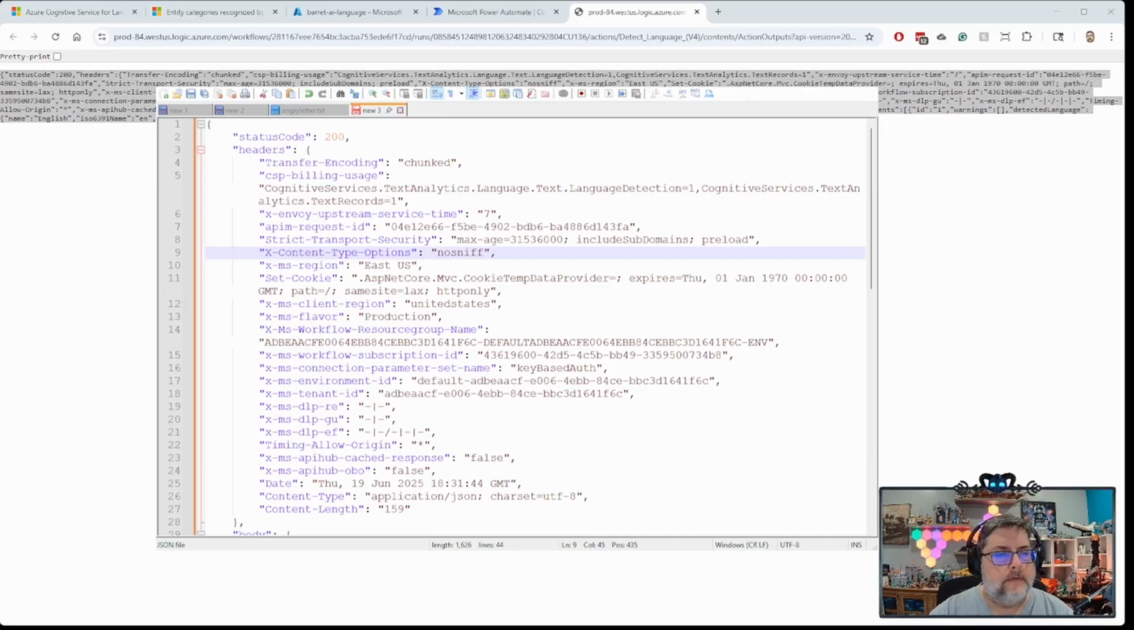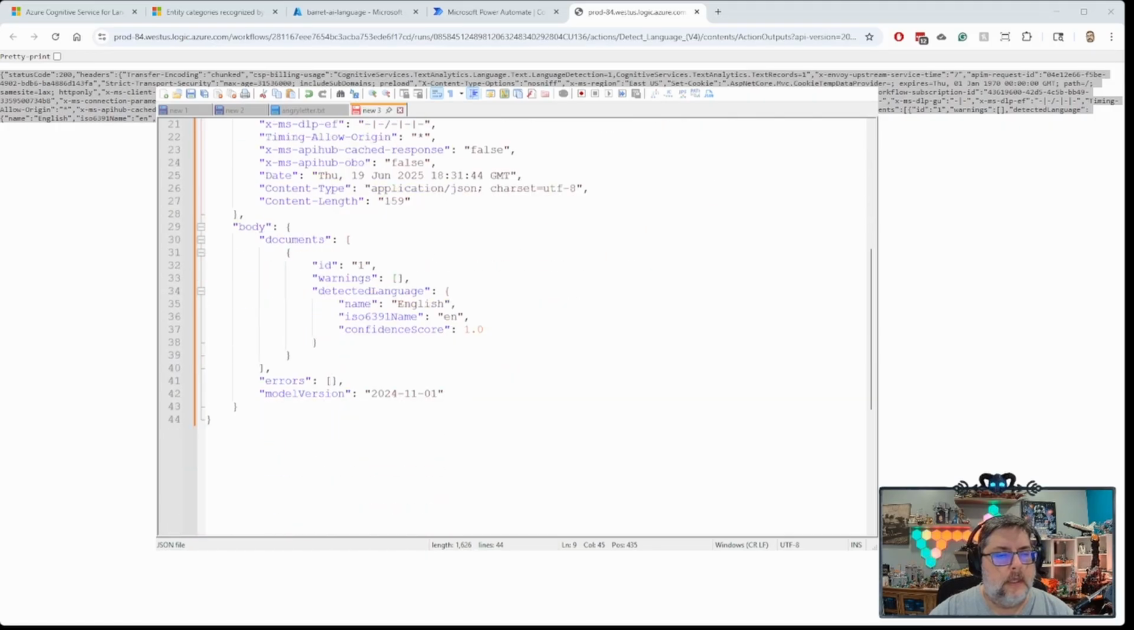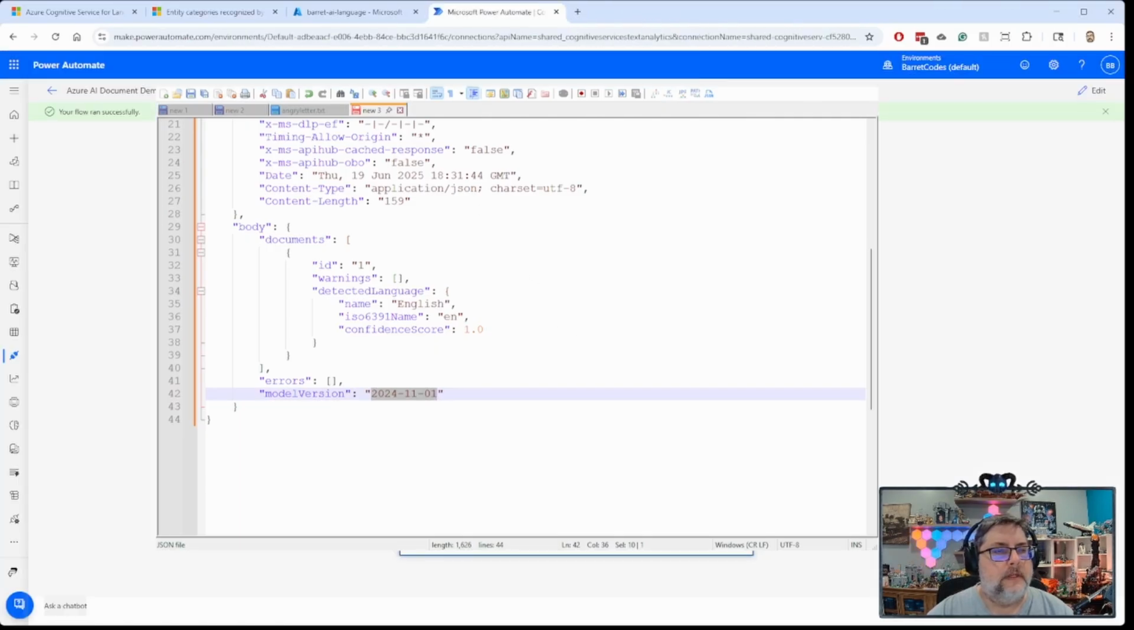We've got a status of 200, which is all the header information, and then here's the information. For the body, you get a documents section, and the ID matches the ID of the file that you passed in. That's how you would keep track, if you're passing in multiple documents, by connecting the IDs of what you passed in to the ID of what came back out. Then of course it has detected language, English here, the ISO code is EN, and confidence score 1. So it's absolutely confident that this is English. And then here's the model version, the model from November 2024. So that's the response that you get back here.